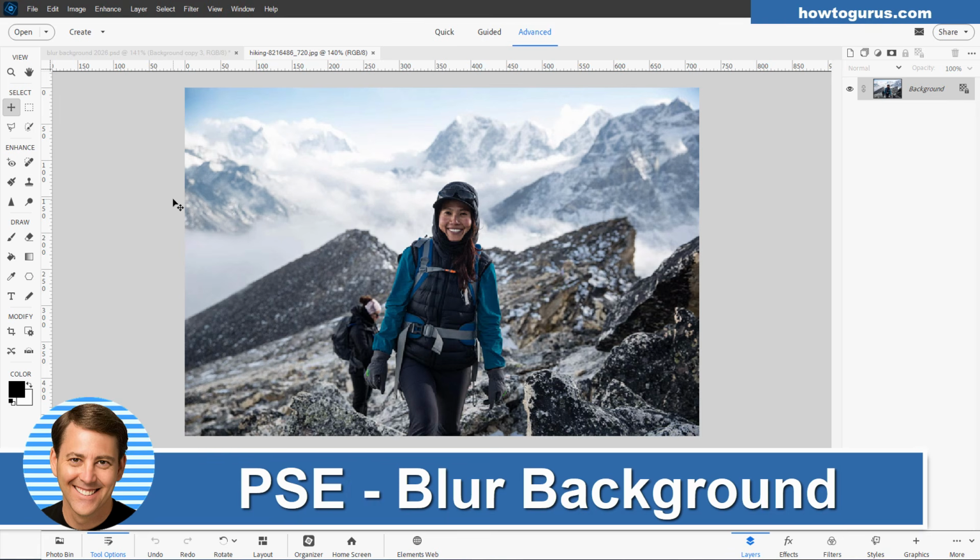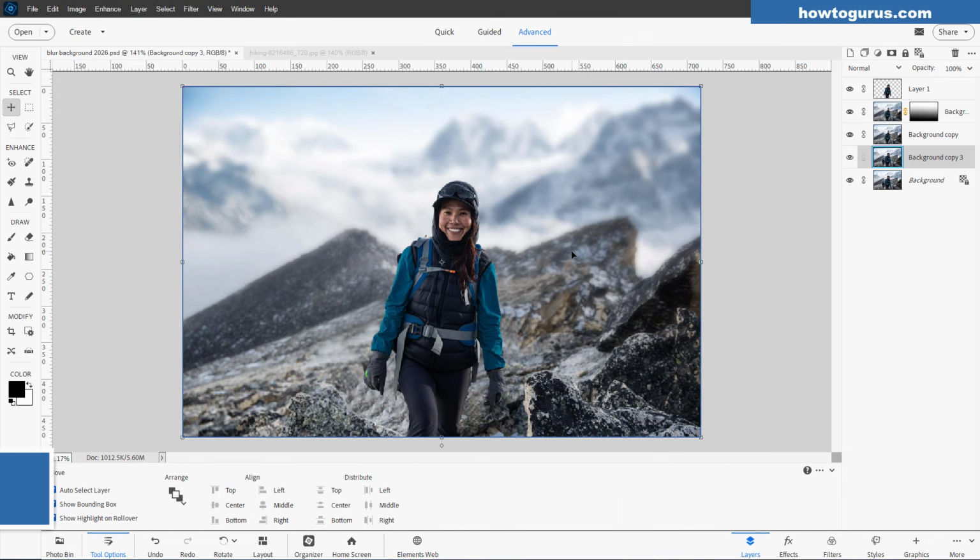Hi, George here, and today I'll be showing you how to blur a background so that the subject or foreground pops out, just like this. Fairly easy to do, but there are a few steps that you may not know about, but I'll show you the right way to approach this project.